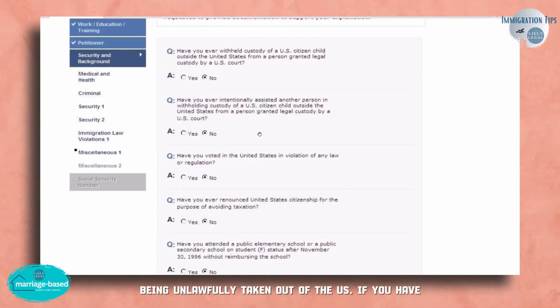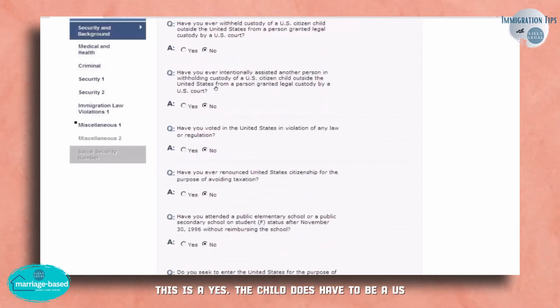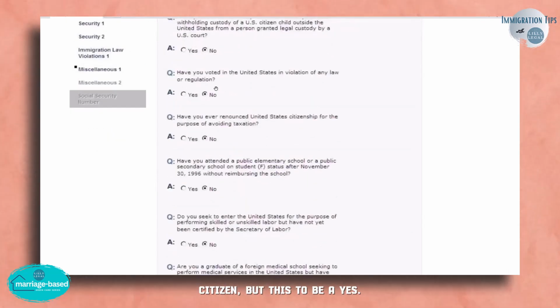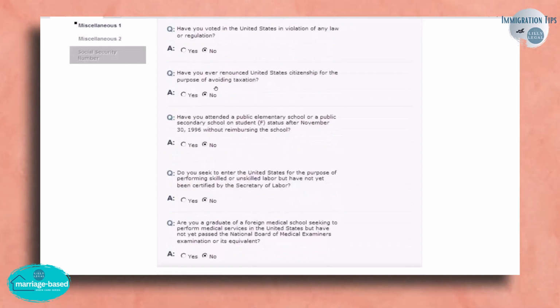If you have legal custody and you are allowed by a US court to take the child outside of the US, then this is a no. But if you did not have custody and you did not have permission from a US court, this is a yes. The child does have to be a US citizen for this to be a yes.